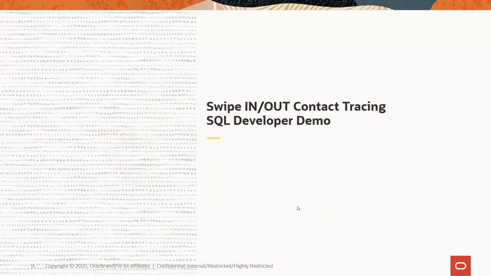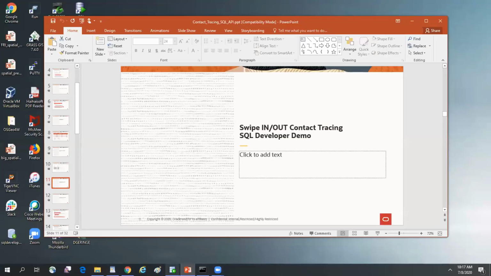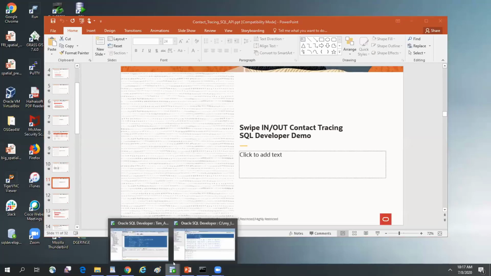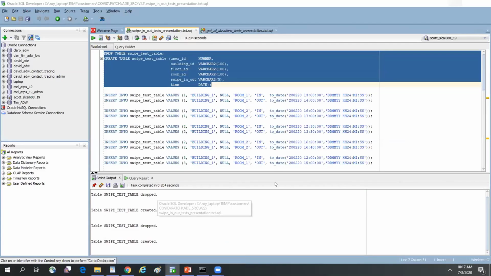So I will show you a quick demo in SQL Developer. Here's SQL Developer, Oracle's interface for writing SQL and issuing SQL statements. You can see that when I run this API, it will generate a very useful report, reporting all the users that shared rooms and their duration.